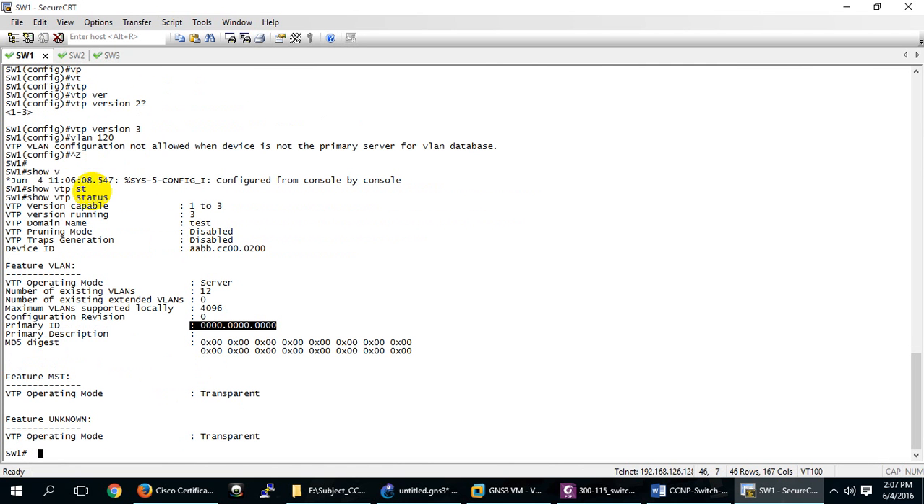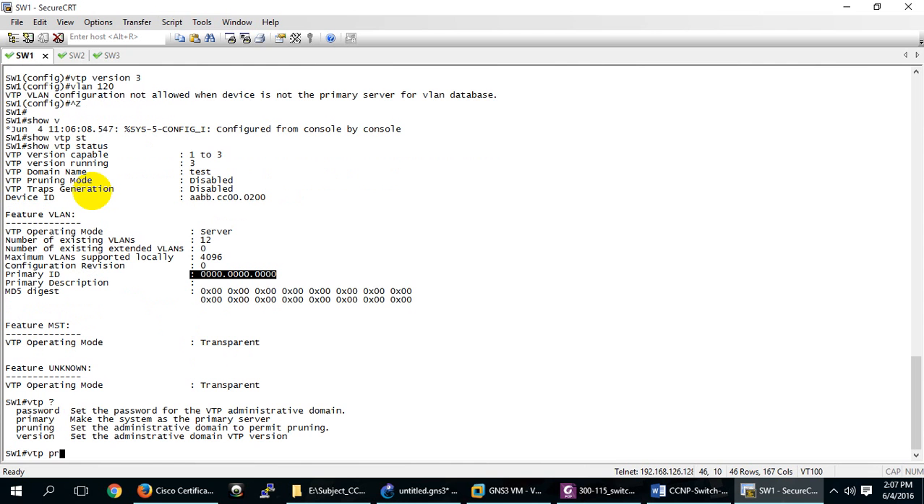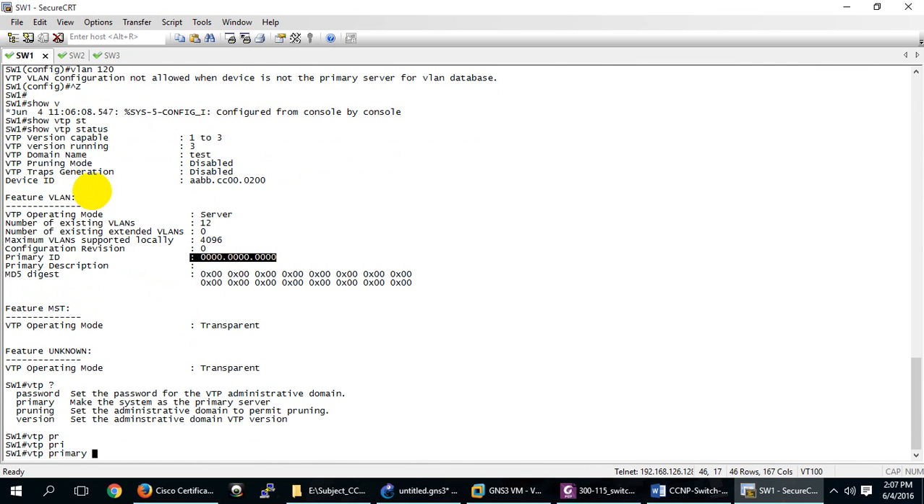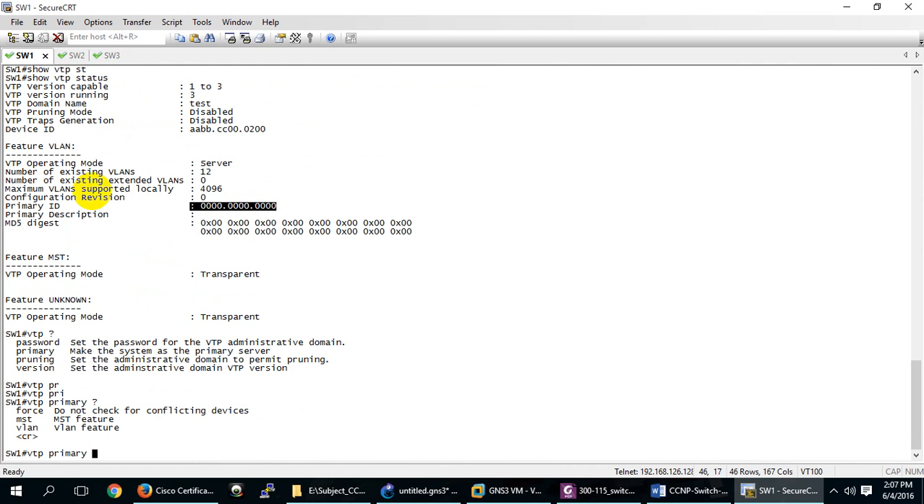Okay, let me go to how to change them to server mode. We don't have to go to configuration mode. This is another change in VTP. I have to type VTP, and I have to type primary. Yeah, VTP primary. And which mode?